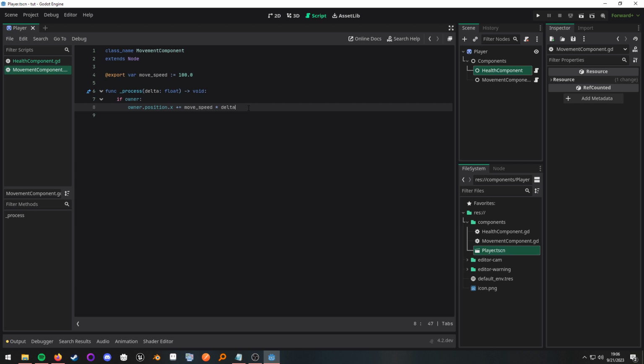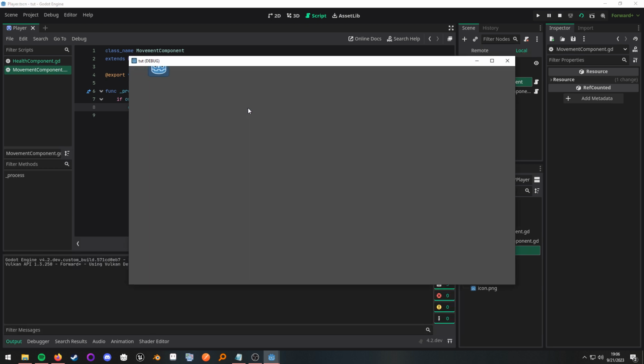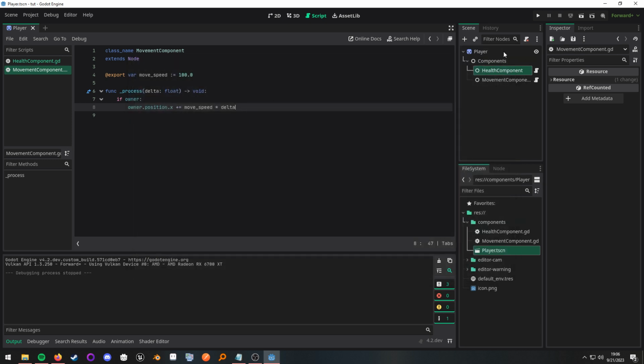So when I run this, we're going to see that the sprite is moving on our screen if you look at the top. And as you'll note, I don't have a script on the player node itself. It's completely driven by the movement component. Now, that pretty much covers how components are typically done in Godot.